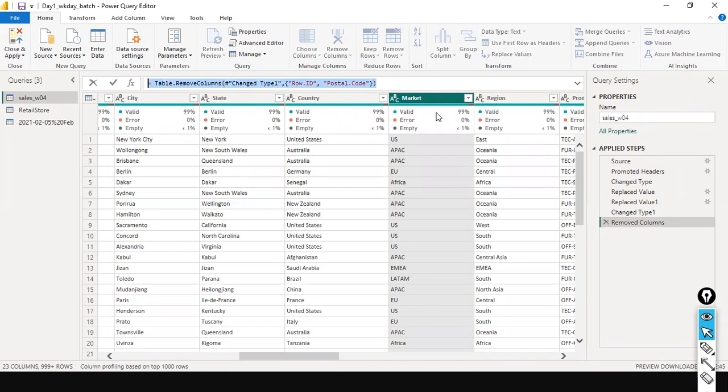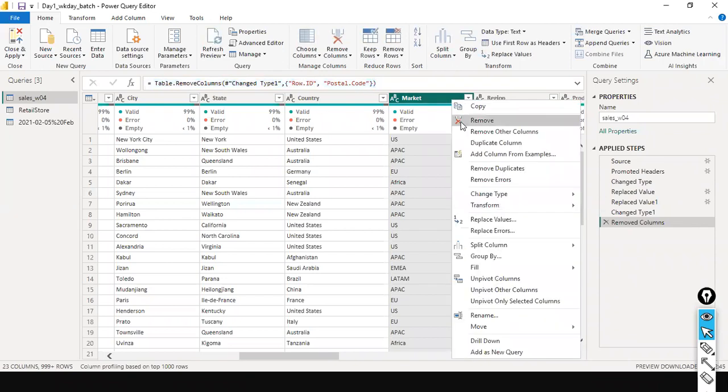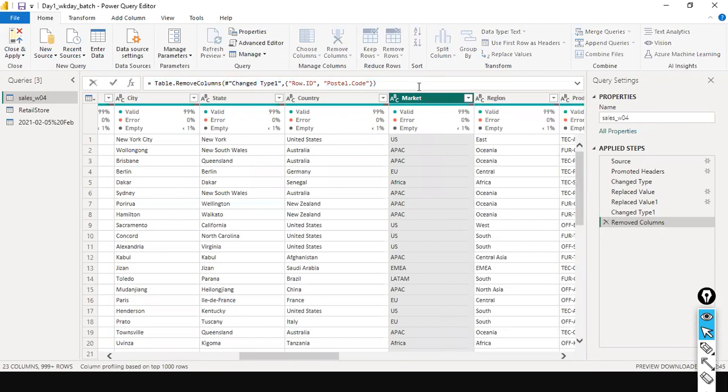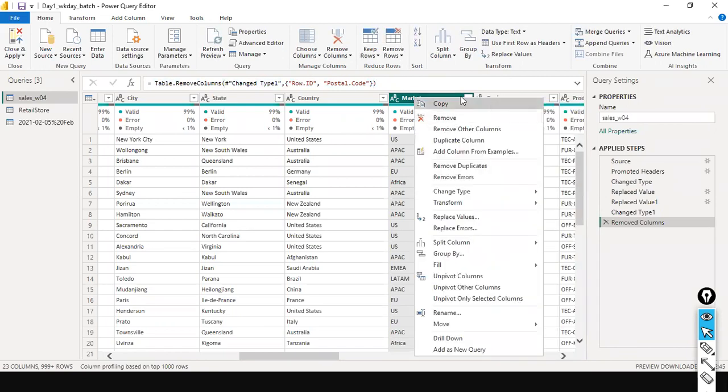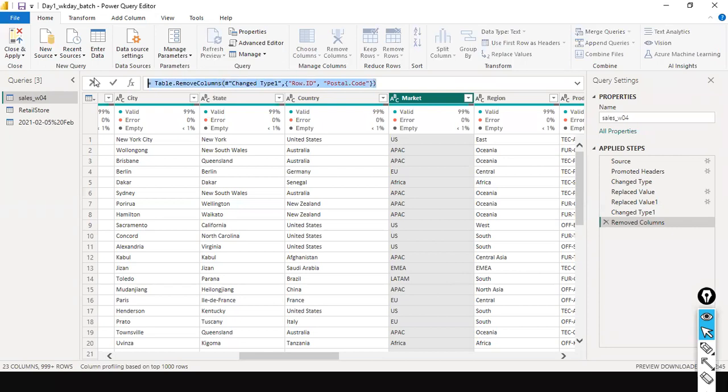Let's assume that if you don't have the point and click option, you have to write script like this. But since this option is available, point and click on the remove. All we did was just select this one, click on remove. That's all. But behind the scene, for the Power BI to understand, the Power Query Editor generates a script. Look here, row.id postal code, remove columns.